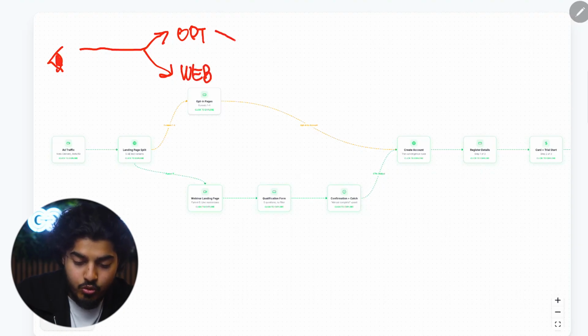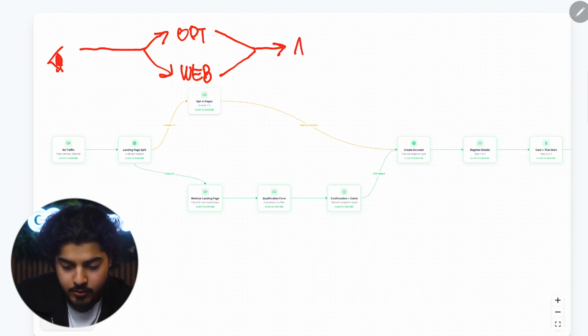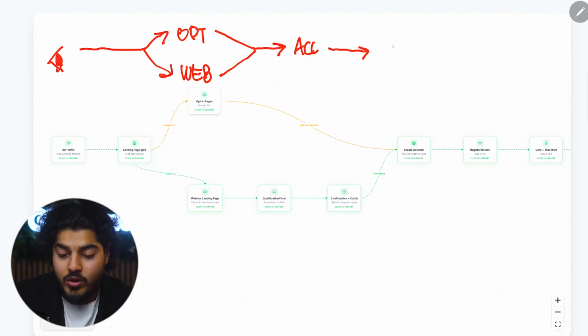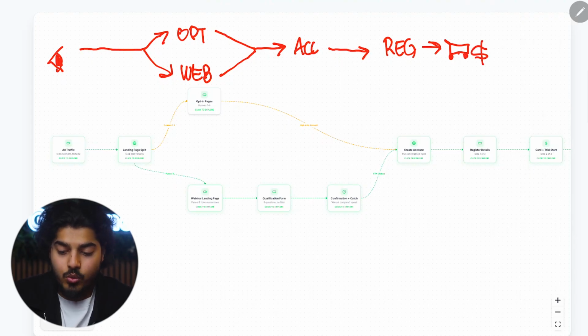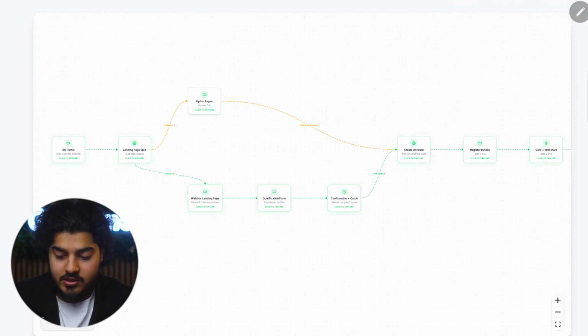Now, these funnels will redirect them to the same create account funnel. Okay, so let's call it the account funnel. And from this funnel, that is when they will actually be taken to the registration and the checkout. For the checkout, I'll draw a nice little cart. Ka-ching. There we go. So that's what this process basically is in a nutshell, this entire diagram.